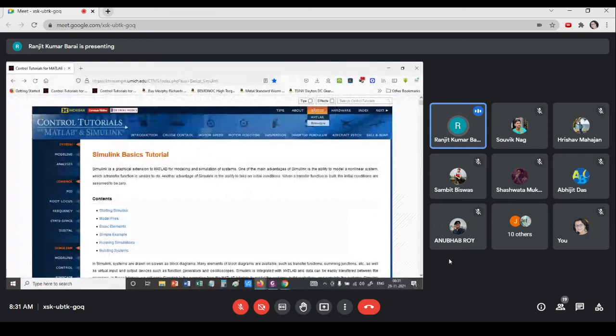Click over here, basics, then MATLAB, then Simulink. So from here also you can get the details of Simulink. Just click over here, Simulink, this page will open. But for modeling, you have to click over here using Simulink. I opened this page previously, so I went back.